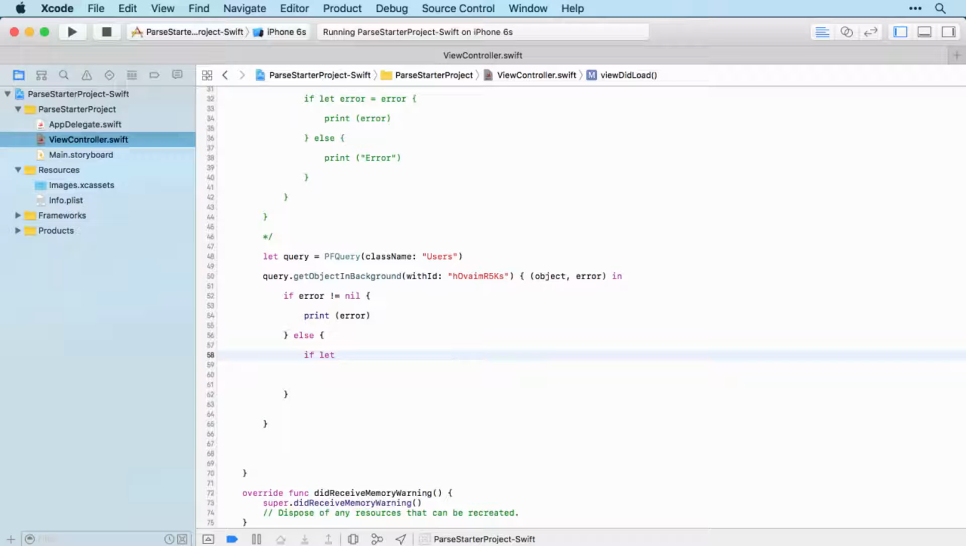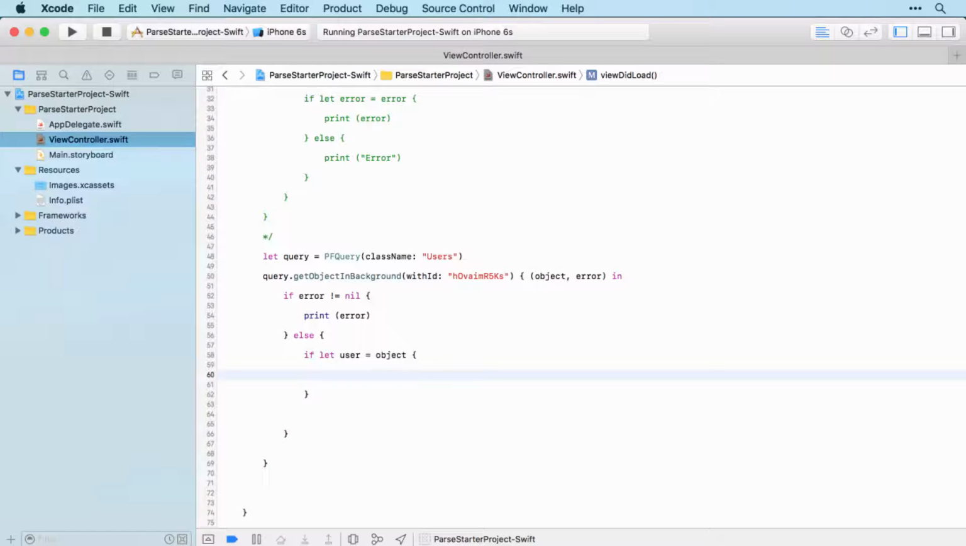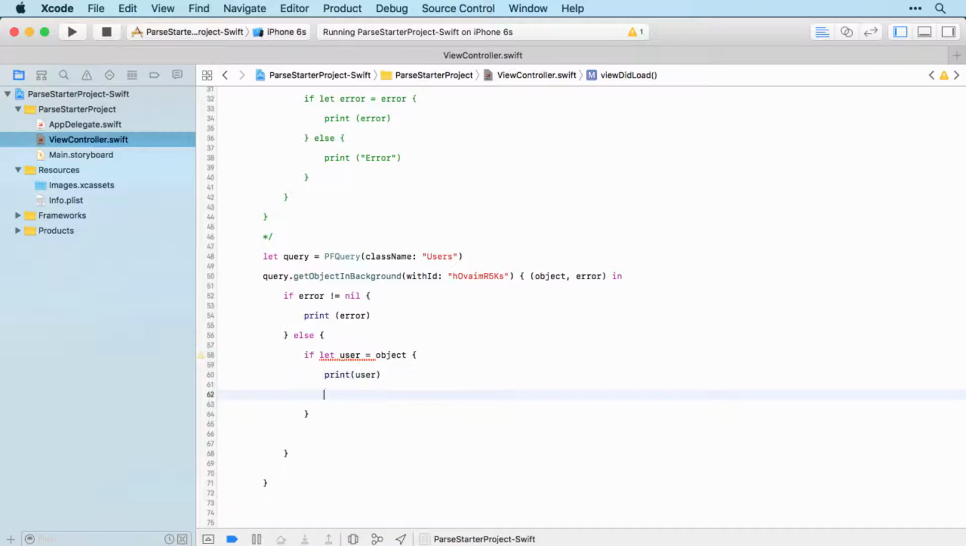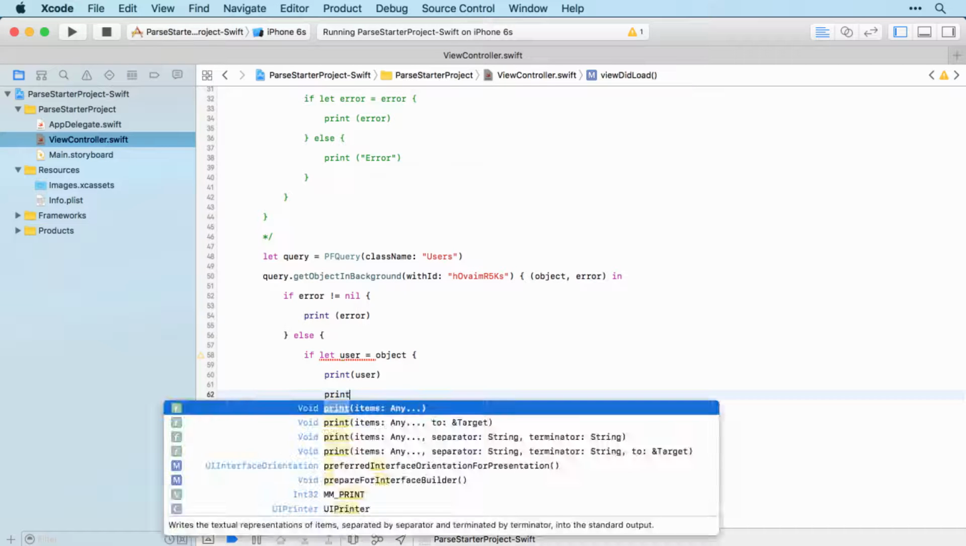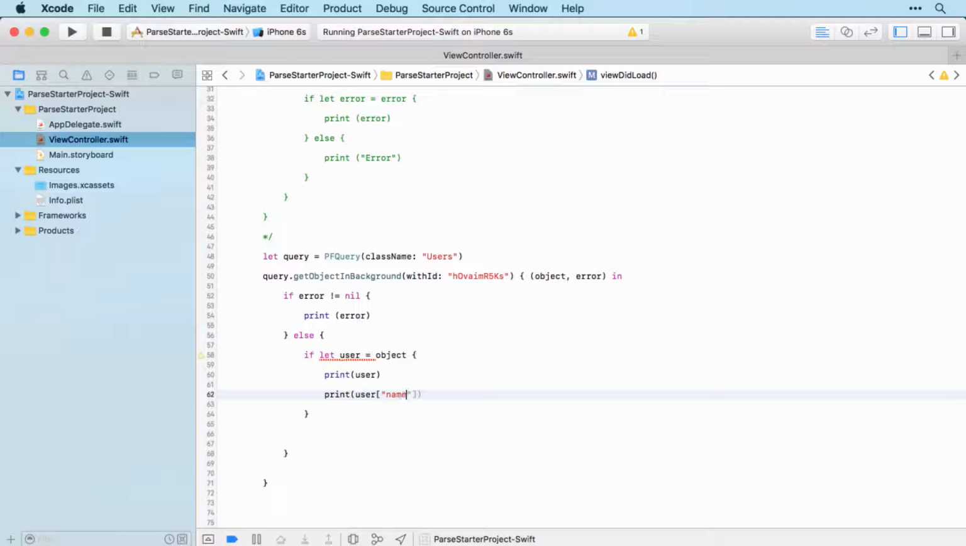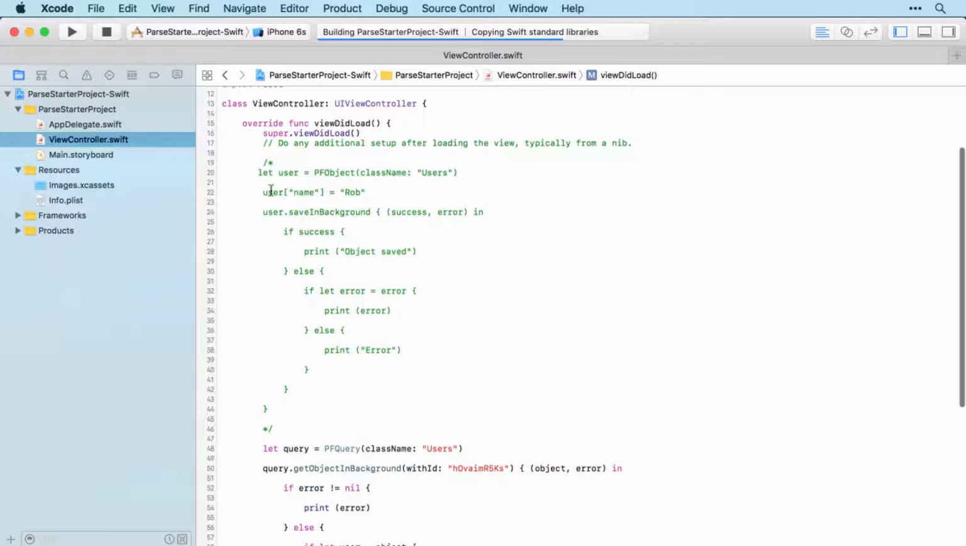So if-let user equals object, then user will be a PF object. So for now, let's just print user. Of course, if we wanted to get any of the particular aspects within user, then we could do something like that to get a particular variable within the object.